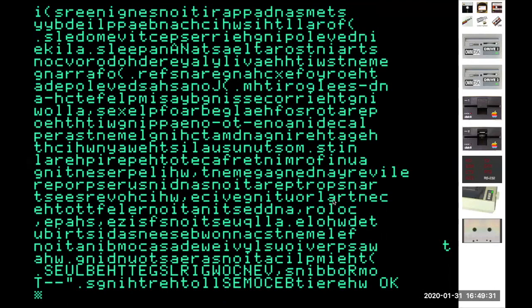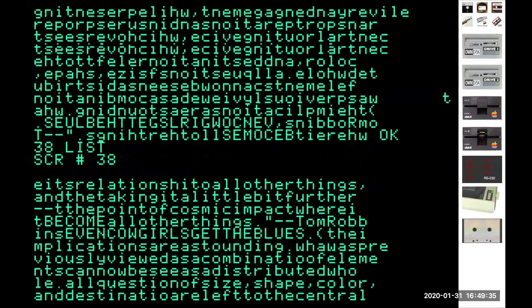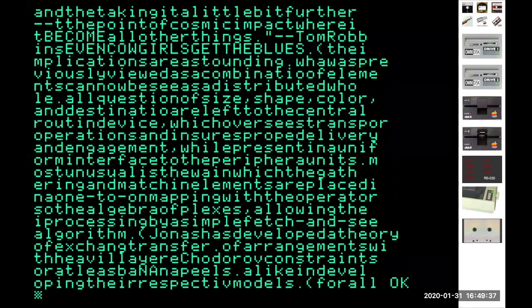So let's just take another look. 38. And here, yeah, you're seeing some forward text. So he's doing something with pointers for editing where he's putting some text backwards, some text forwards, and using pointers to create the whole structure of the document.